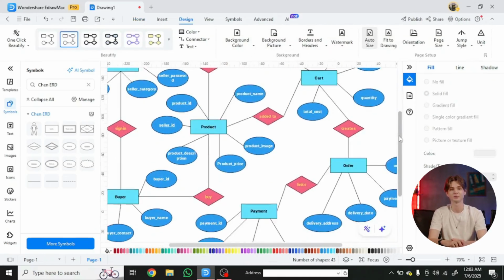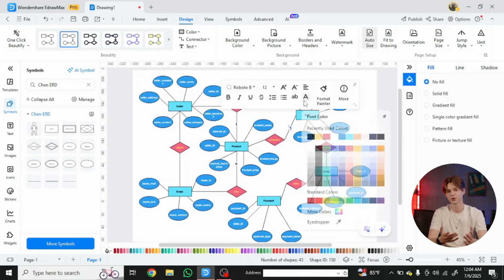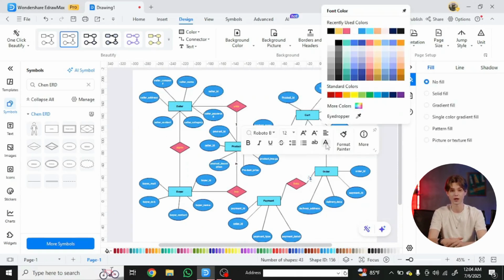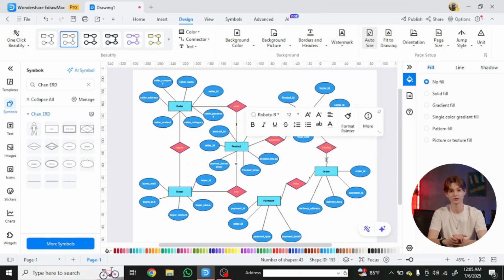Styling is the next step to polish the diagram. Adjust spacing so nothing overlaps or looks crowded. Balance colors so the diagram is visually appealing while maintaining clarity. Rounded corners and subtle formatting help make the ER diagram professional and presentation ready.